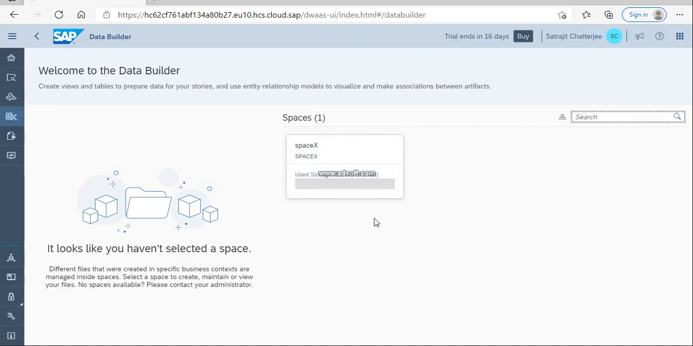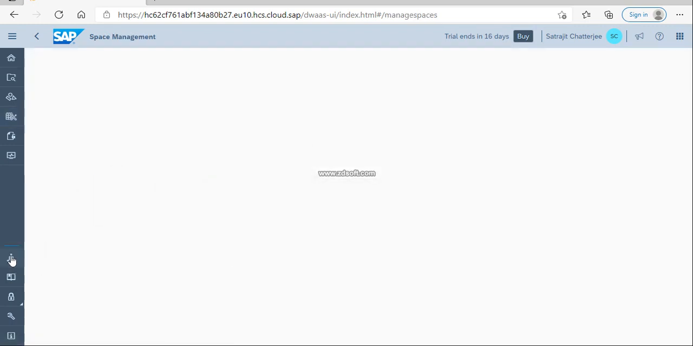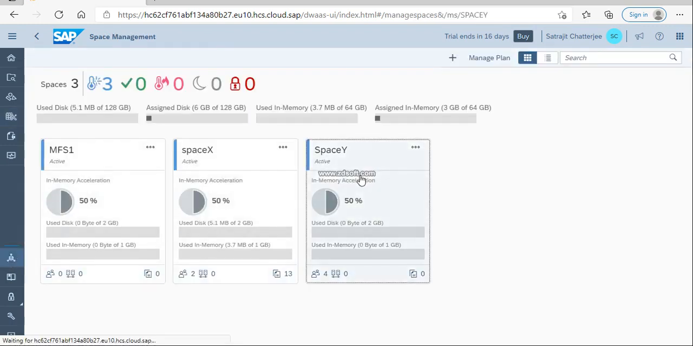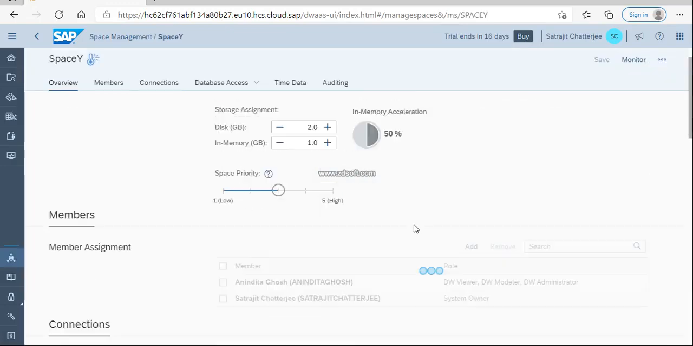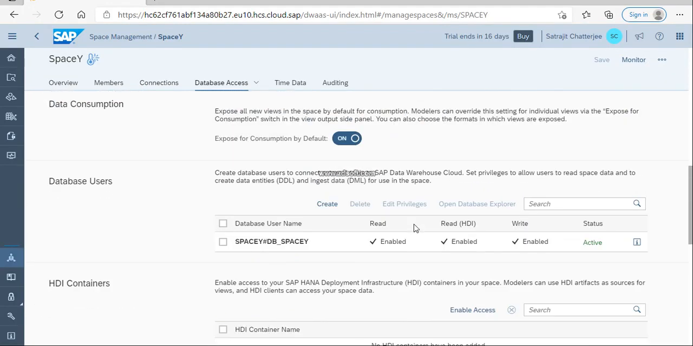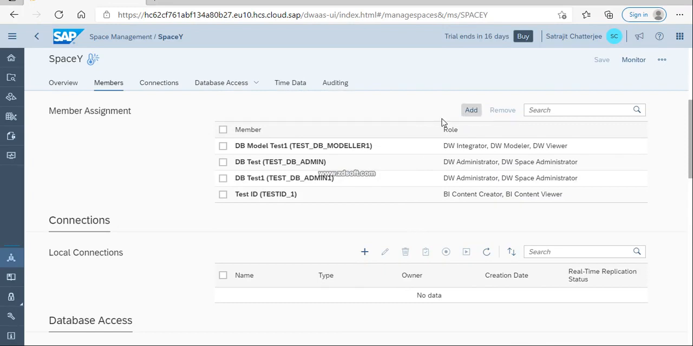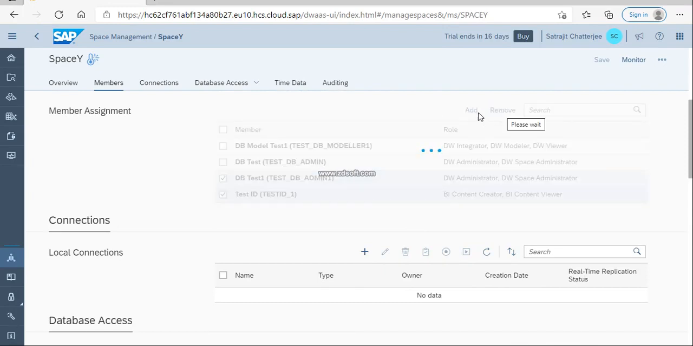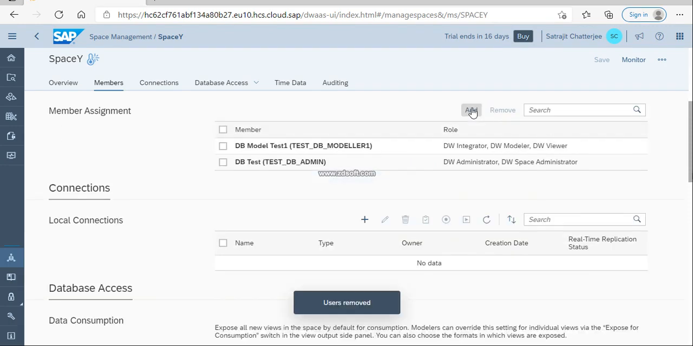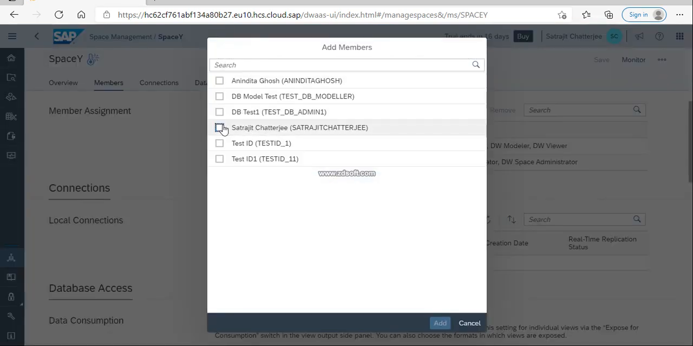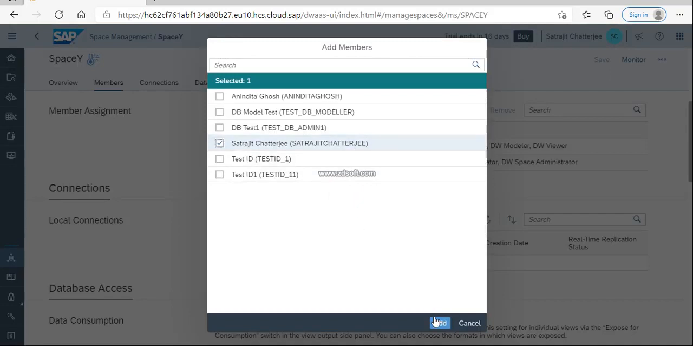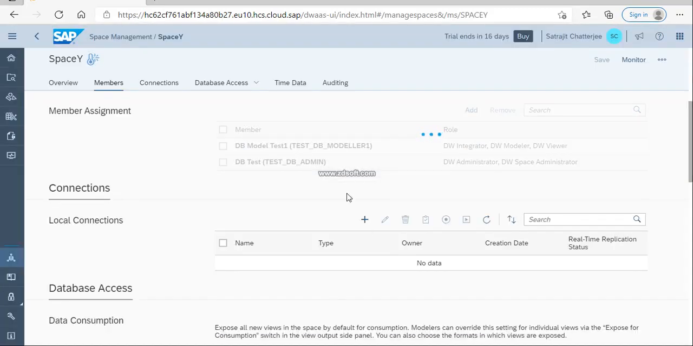Because I am the admin, but I didn't assign myself to space Y. That's why it is not available over here. Now let's change these things. Let's go to space Y, and in the users section I remove a couple of users and then add myself as a user. So I have added myself as a user.